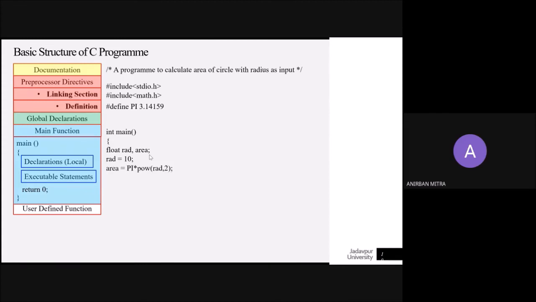Then you calculate the area. You know the formula for it, that is pi r square. So, PI is used here. What will happen? As soon as the compiler comes across this symbolic constant, it will replace this constant with the value of PI that has already been defined. Pow is another mathematical function which will calculate the square of the radius. So, this is the r square value that is being calculated here.